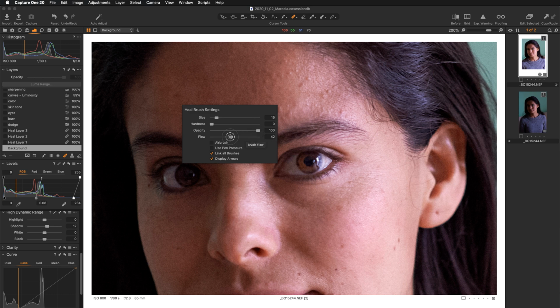And when it comes to flow, it depends, because when I start retouching the skin, and you can see that I have 3 layers on which I have retouched the skin. On the very first one, heal layer number 1, I would go for flow at 100%. Then on the next layers, I would modify this value. Let me just show you.